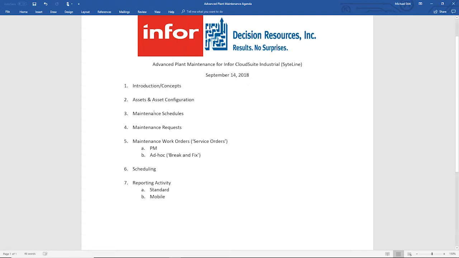And then we'll talk about how to set up maintenance schedules, PM schedules, how to make ad hoc maintenance requests, and then the processing of these maintenance work orders. They're actually called service orders. We'll show you that process. Then we'll show some of the scheduling capabilities of the system. And then finally, reporting activity. How do you record what took place on a maintenance work order? All right, so that's the Word document.